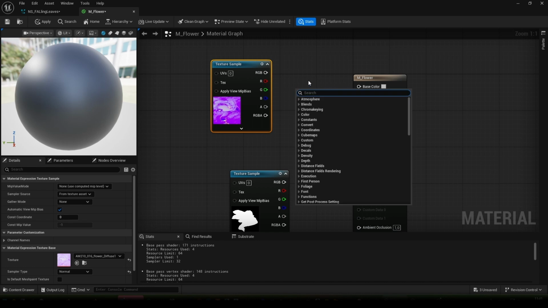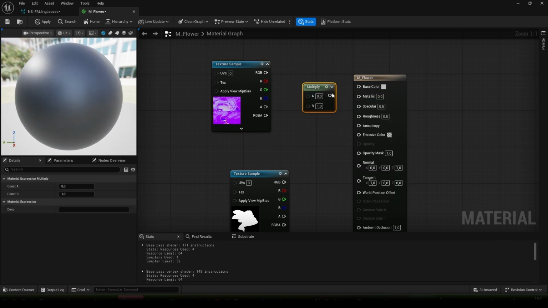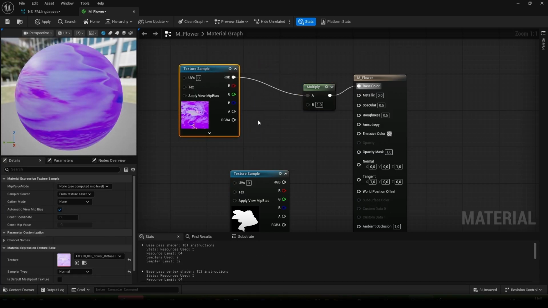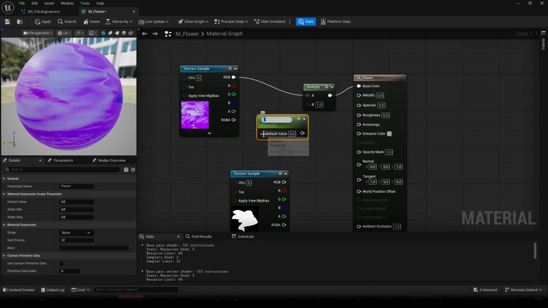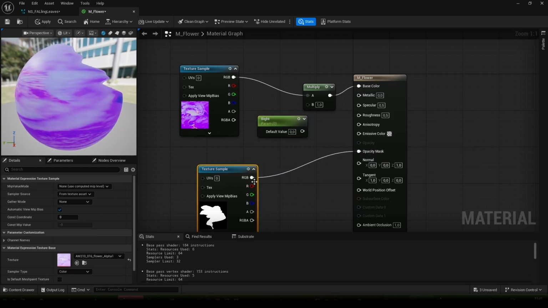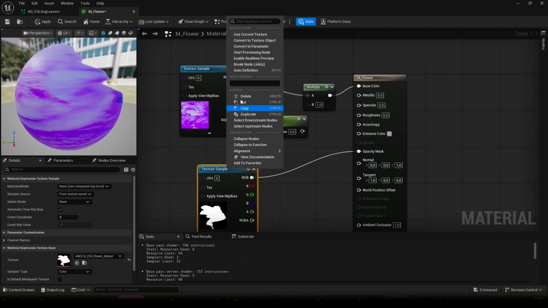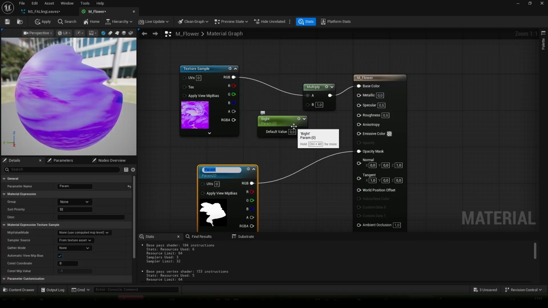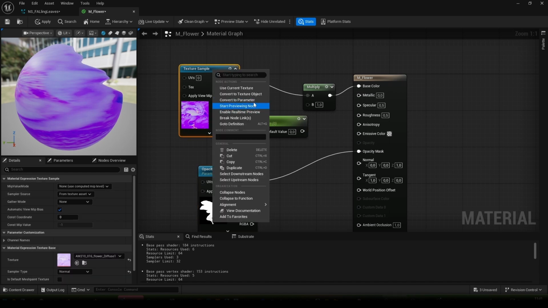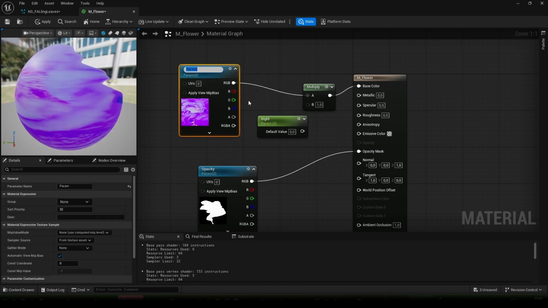Add multiply, button M. We will need it to regulate the brightness of the texture. Press S. Name it bright. Let's connect RGB to the opacity mask. Let's convert them into a parameter. Name it opacity. Change it to a parameter. Name it diffuse. Save. Close.